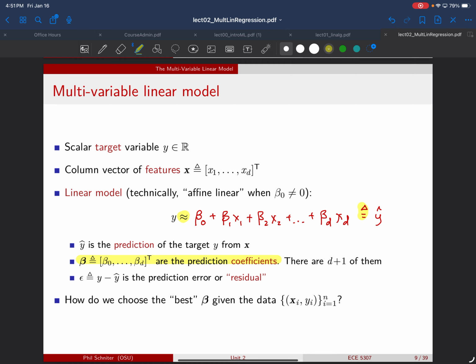These betas are the prediction coefficients. We have a total of d plus 1 of them because we have d of them that are multiplying our features, but then there's this one other offset. And if we want to be explicit about how much error we have, the difference between the true target and our prediction of the target, we can call that epsilon, y minus y hat. That's the prediction error. Sometimes people call this the residual: what remains after you do your prediction. Okay, everybody good so far?